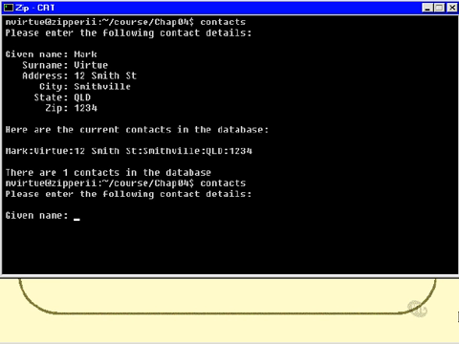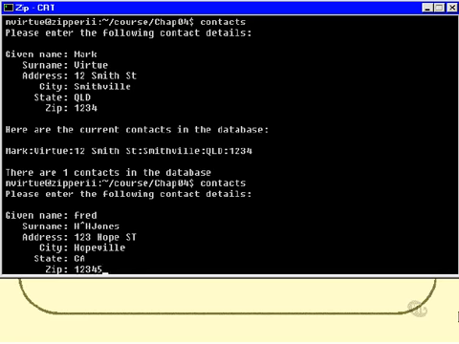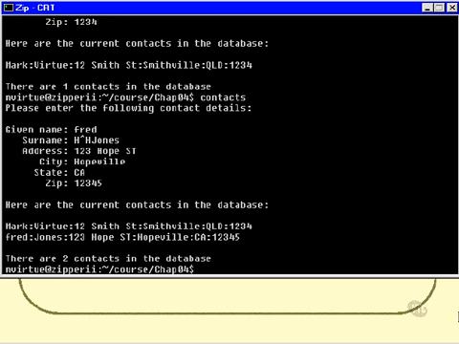and this time it'll be Fred Jones. Oops. Oh well, I hope that turns out okay. Address 123 Hope Street, Hopeville. I'll put Hopeville in California, and now we have 2 contacts in the database, and the Jones surname did turn out okay. That #H sign was treated as a backspace.